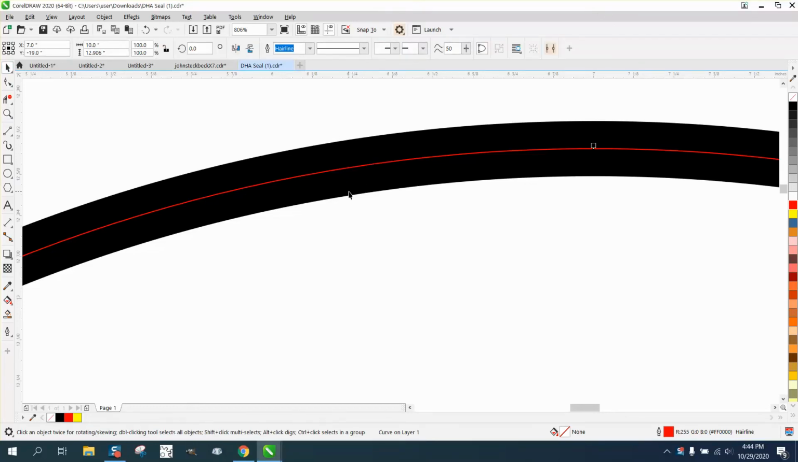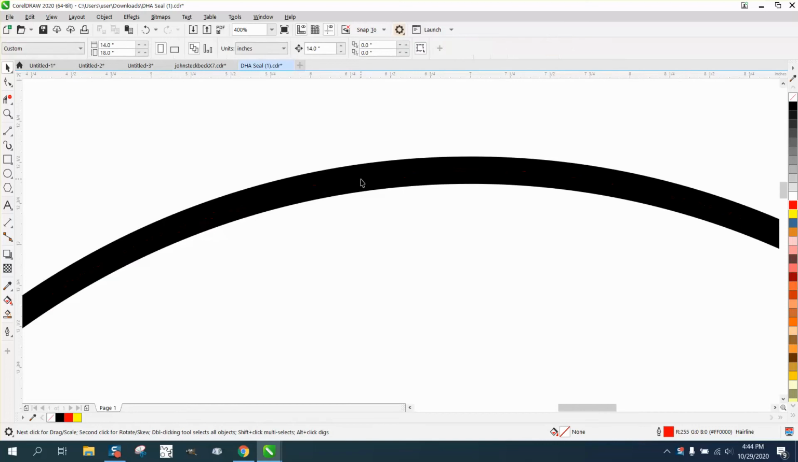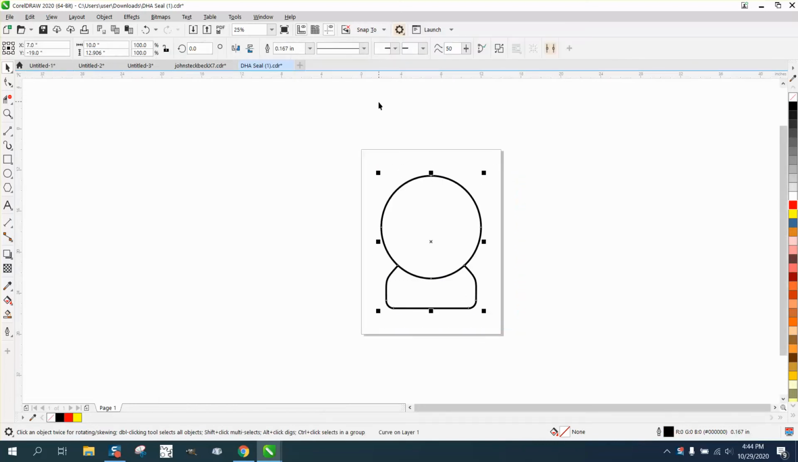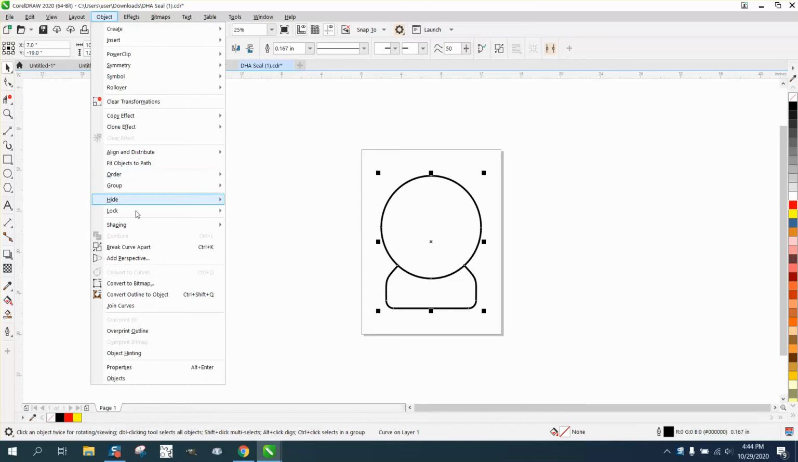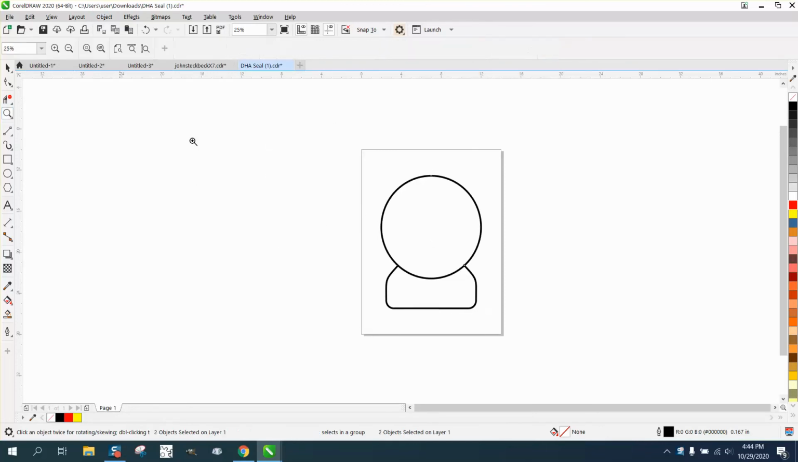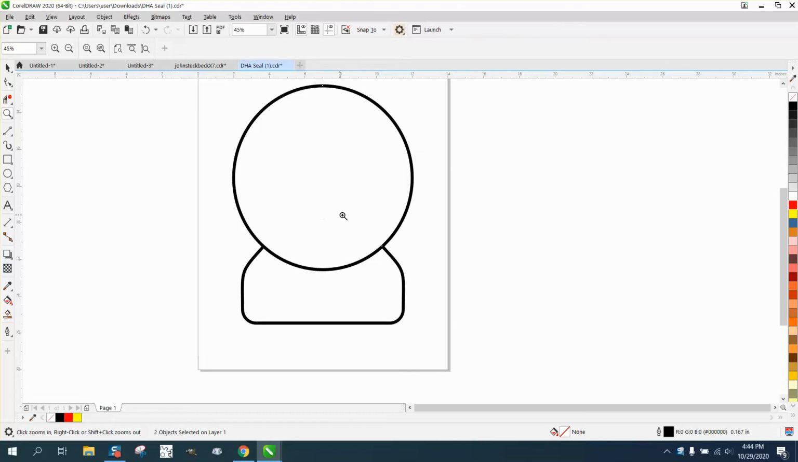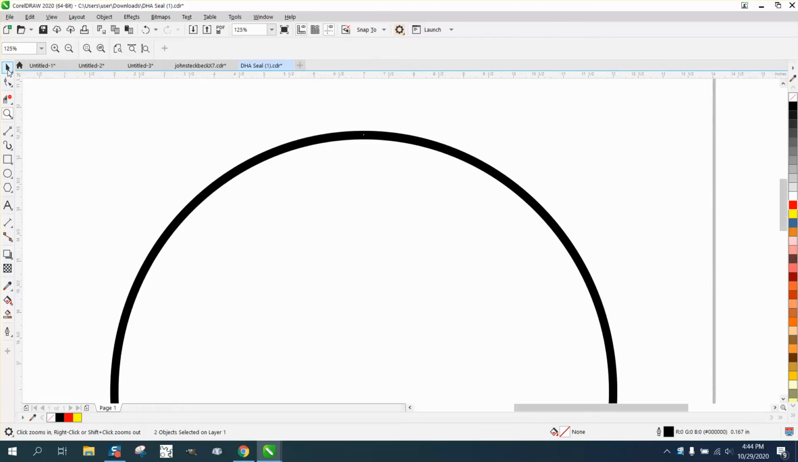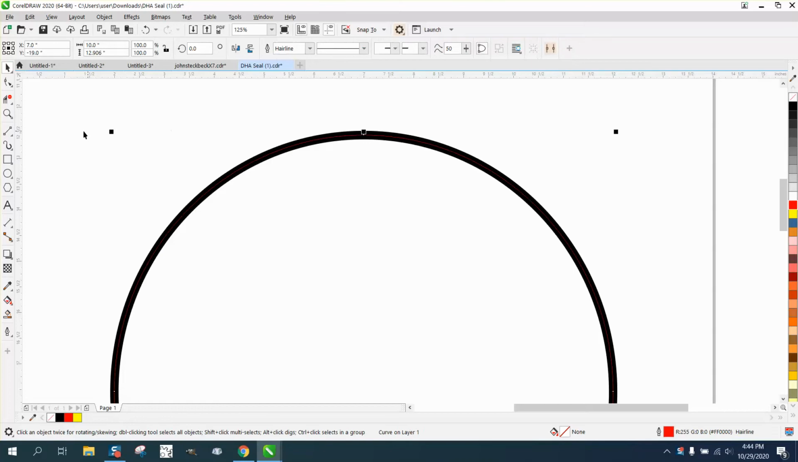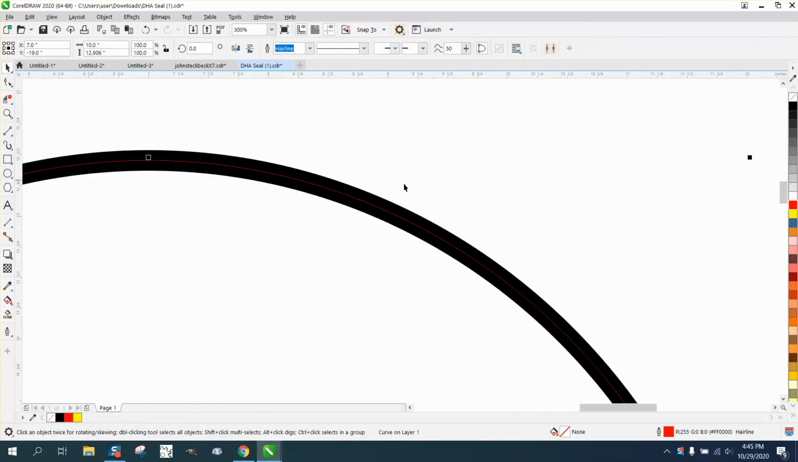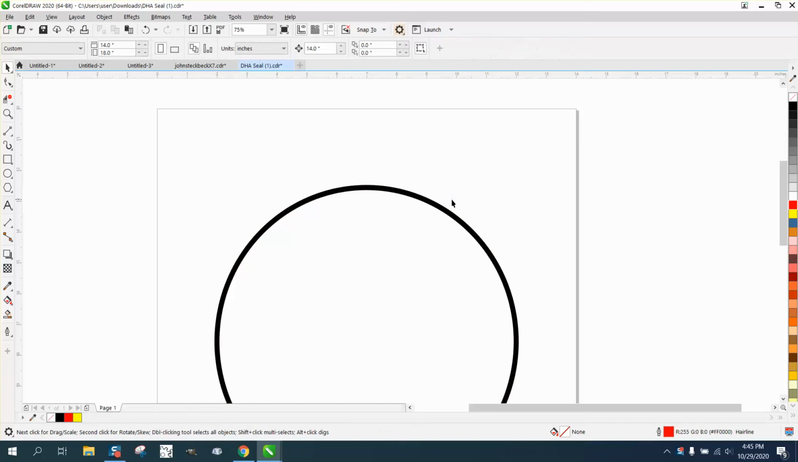Somebody sent me this file, and when they're using the boundary tool, they're getting the line in the center of the line. They want to be able to cut it out. Just for your information, I took your logo out so it wouldn't infringe on anybody. I don't think it would, but just in case. So we'll take the boundary tool, and you can see that it puts the boundary right in the middle of the line. Well, there's two ways to fix that.